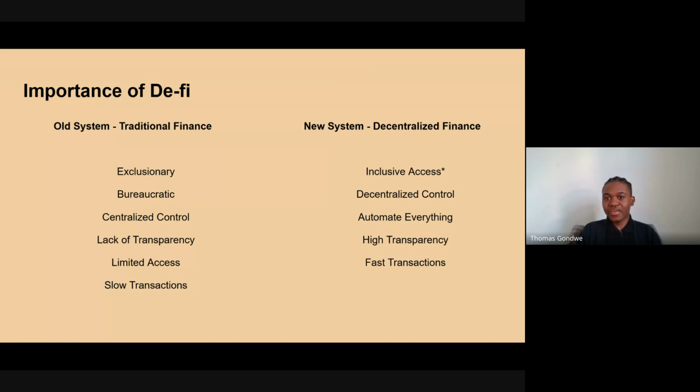And then limited access. Again, I define that as just that reduction of service in order to enforce rules. It's fine to enforce those things, but you shouldn't have to sacrifice quality of service just to secure that protocol. And then slow transactions.